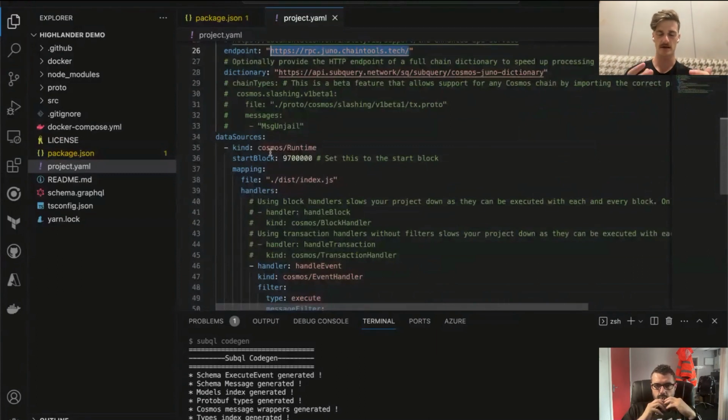So this is, again, coming back to the conversation about archives. If you want to index historical information, you've got to have an RPC that has that history. That's one of the challenges in Cosmos. But if you've just deployed a new smart contract, it shouldn't be an issue. The dictionary is a tool that we've built to speed up development. That's a standard thing, and you don't have to change it.